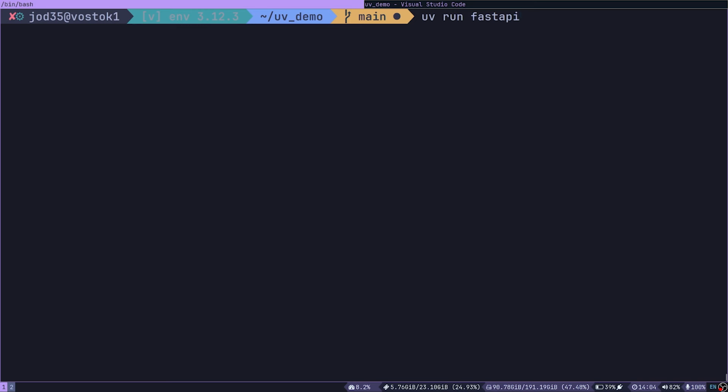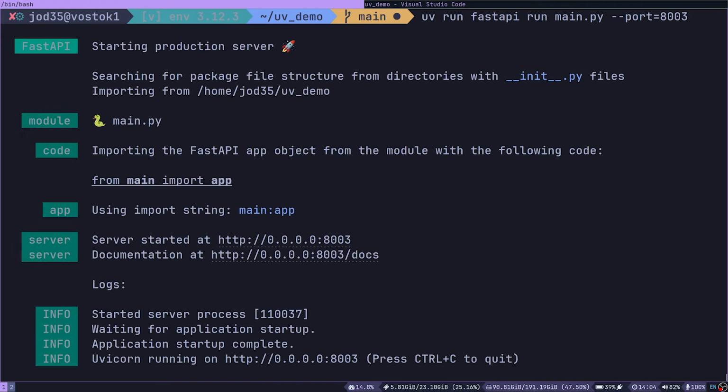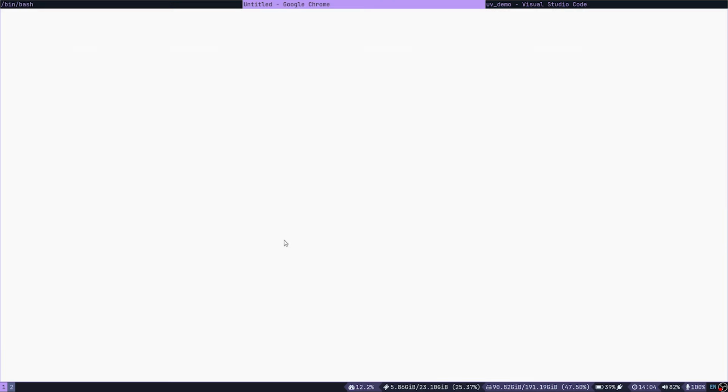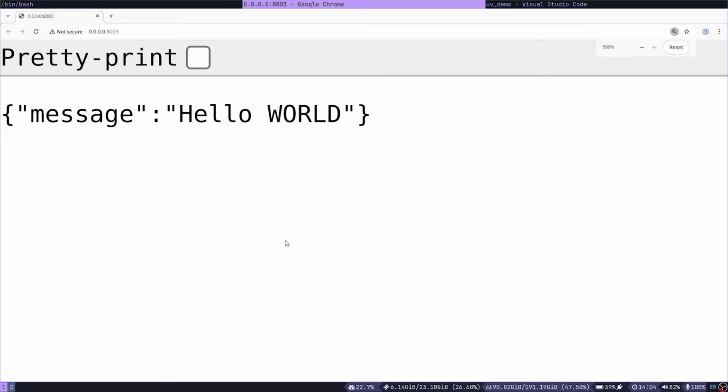So you can run uv run fastapi run, and then the name of the file, and then maybe provide the port. So we can provide the port as port 8003, and that will go ahead and run our file. So yeah, that has been everything that I could show right now.